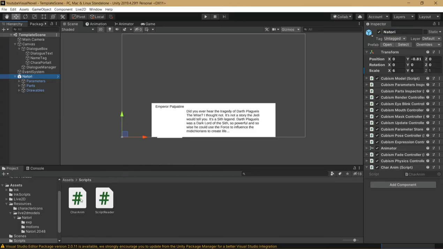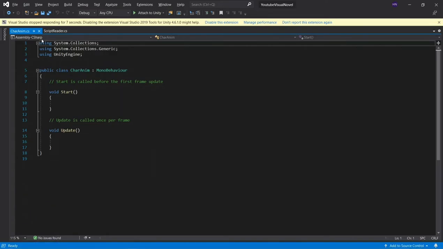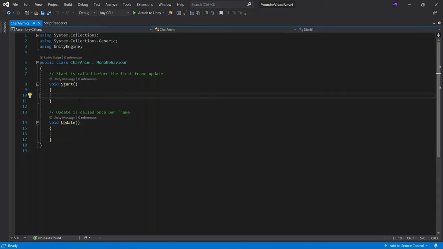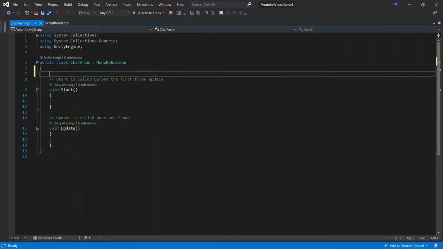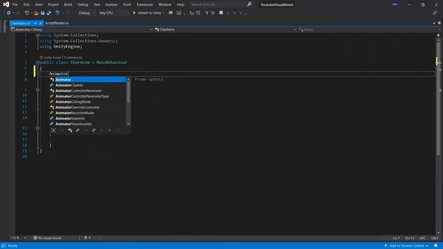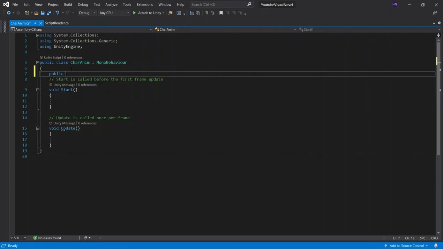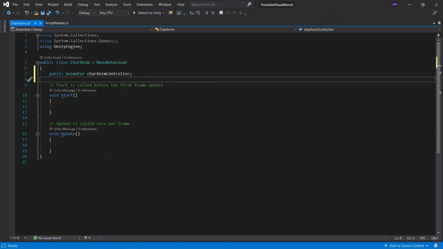So we're going to open up chaanim in Visual Studio. Now, first of all, we have to mention our animator, so let me see, Animator. Do I import anything? I don't think so, no. Public Animator, call it char anim controller. Yeah, so we have an animation controller. That sounds about right. And then we're gonna go ahead and create.